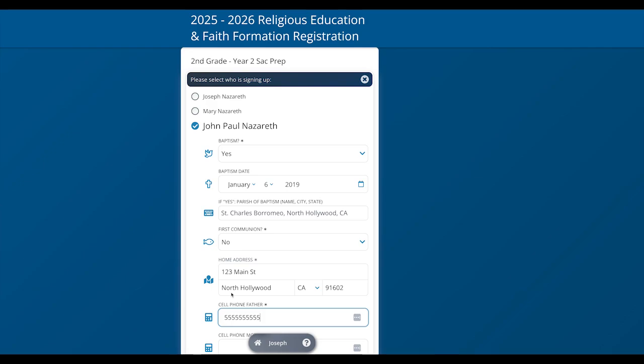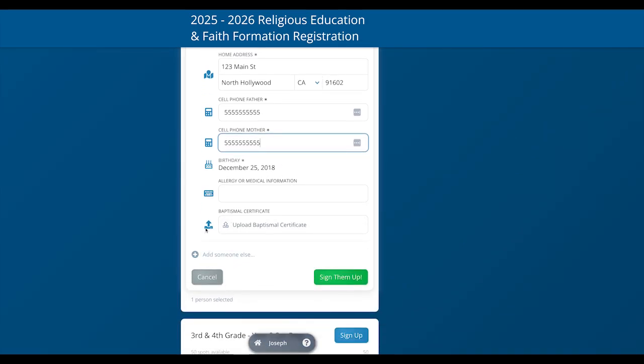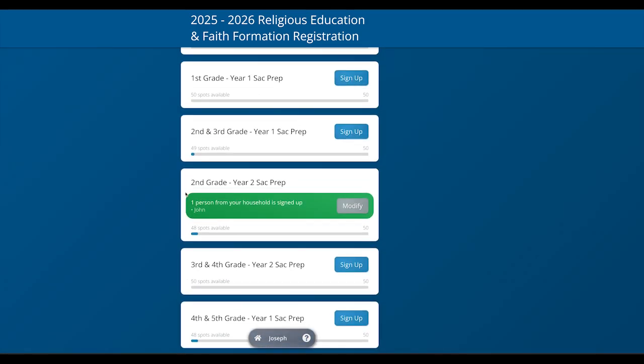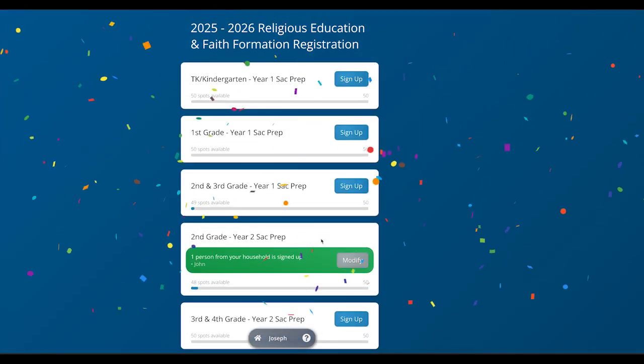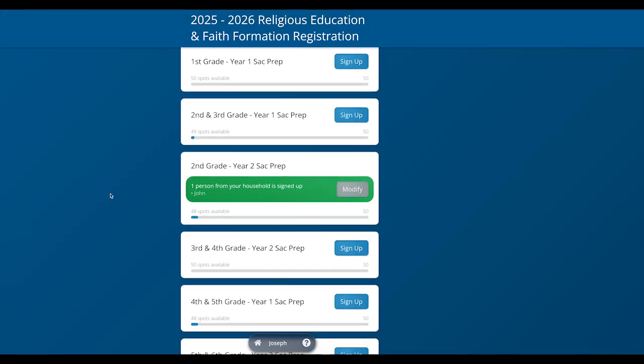So, 555-555-5555. Okay, and we're going to then put in the mom, same thing. We're just going to put in some dummy numbers. Okay, and the birthday has been automatically put in there. Great. And then any allergy information. And then you can, if you have it, you can upload the child's baptismal certificate and then click sign up. Okay, and then what we're looking for is that confetti, which shows us, yes, we have indeed successfully registered our child for the next school year.